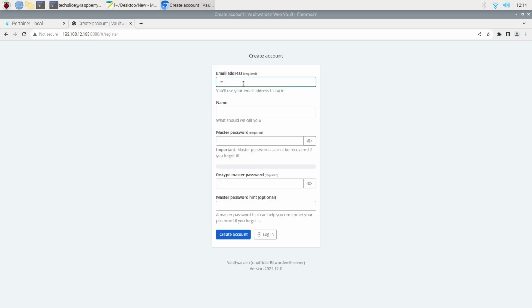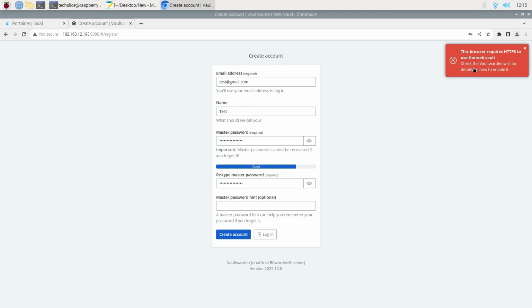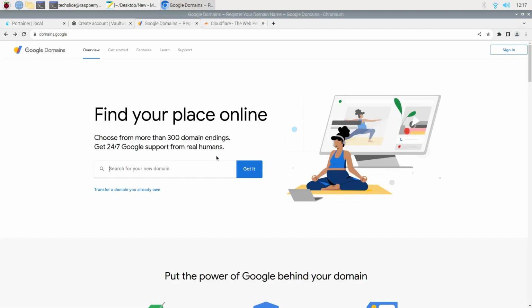If you made it this far, you are halfway there, but not there yet. We still have two things to do. Vaultwarden will not allow you to create an account over a non-secure page. As you can see, this is not possible here. But luckily, there is an easy way to do that.